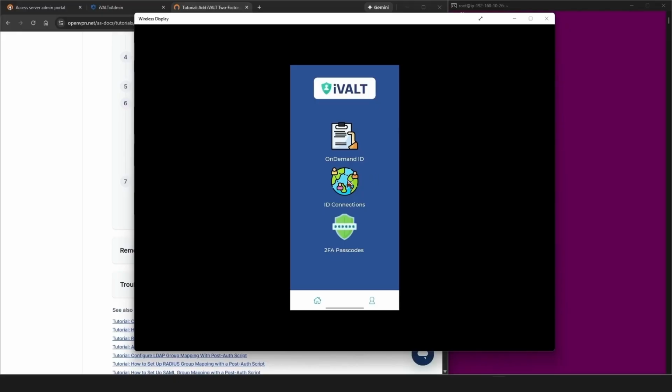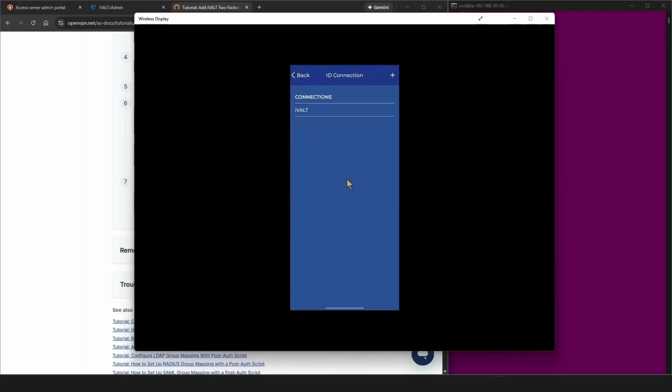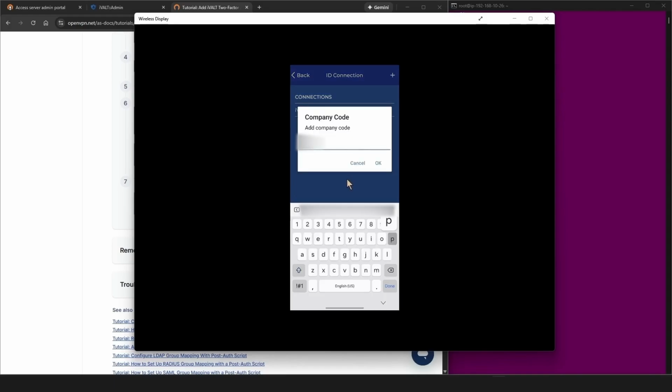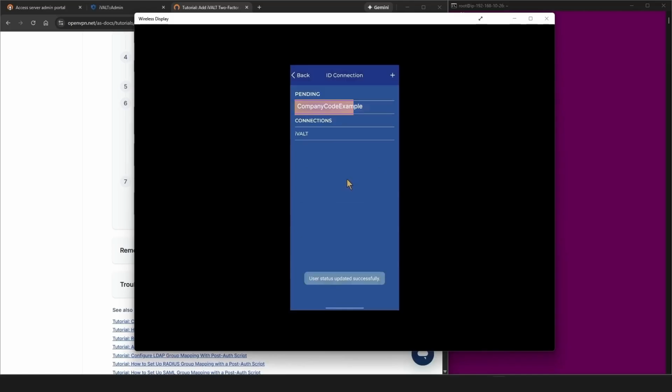Go ahead, tap on ID Connections, and then click on the plus sign to enter the company code. I'm going to go ahead and add that here, and then click on OK. And here we go. The company code is added. As you can see, the status shows pending.